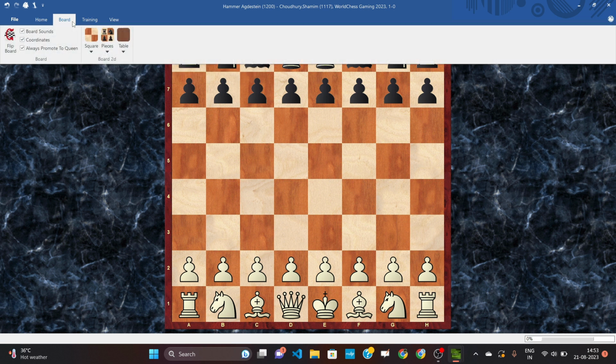Let's go to Board. In Board, you can enable different things like how the squares look, how the pieces look, what the background is.